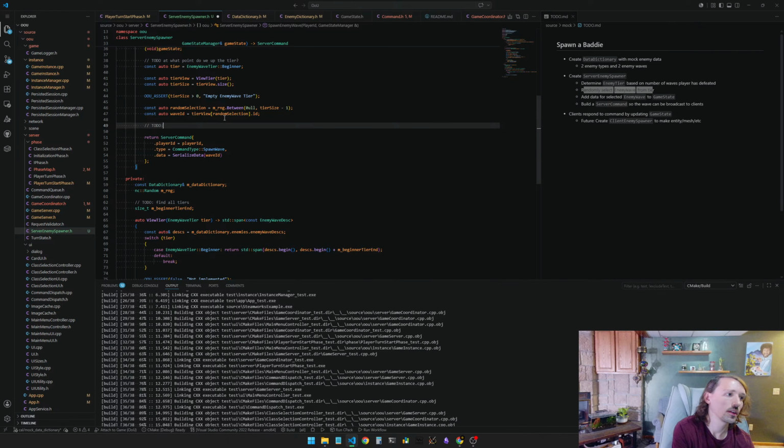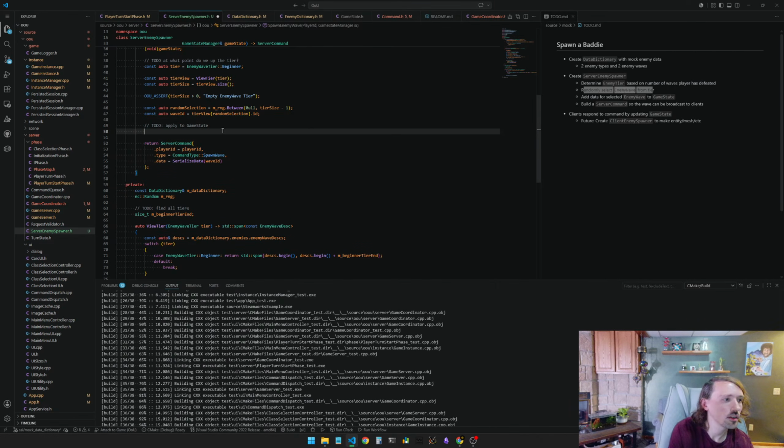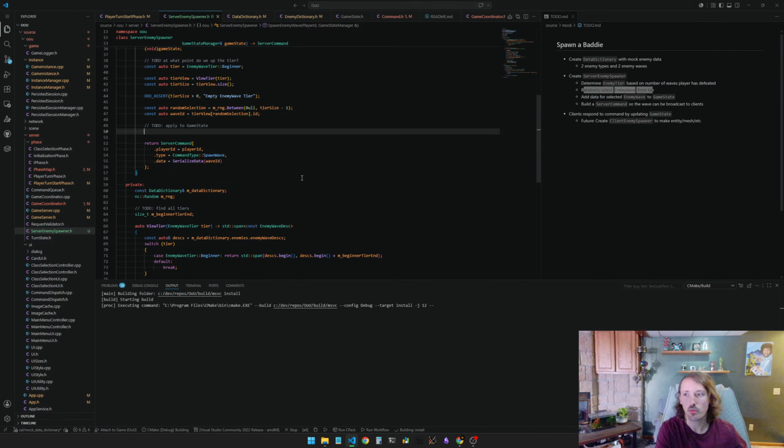Then we use that ID to update the game state and add those things. Add the enemies. Return a command for that player to spawn a wave with our wave ID, and that lets the clients do this same move. Okay.